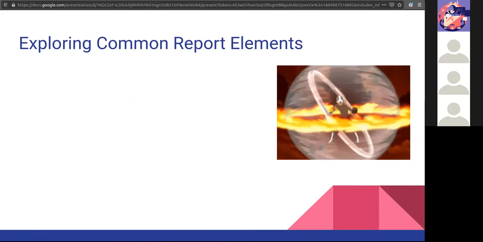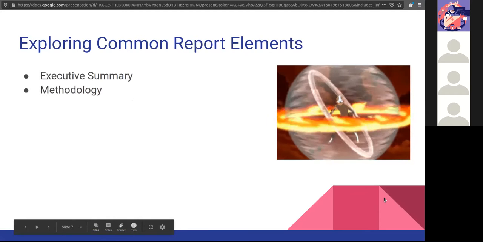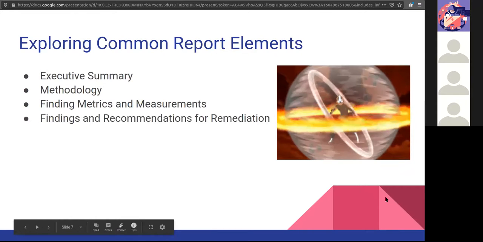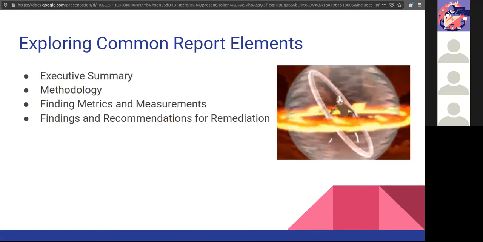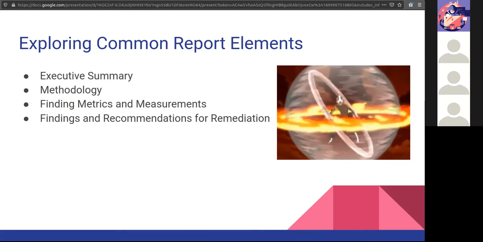Your common report elements. You'll have things like the executive summary, your methodology, your findings, metrics and measurements, and your recommendations. In the notes, I gave you a great reference for all aspects of the pen testing process out of PCI DSS. So check that out. It's a PDF from 2015, but it's a great reporting guideline and a starting point to building your report template.